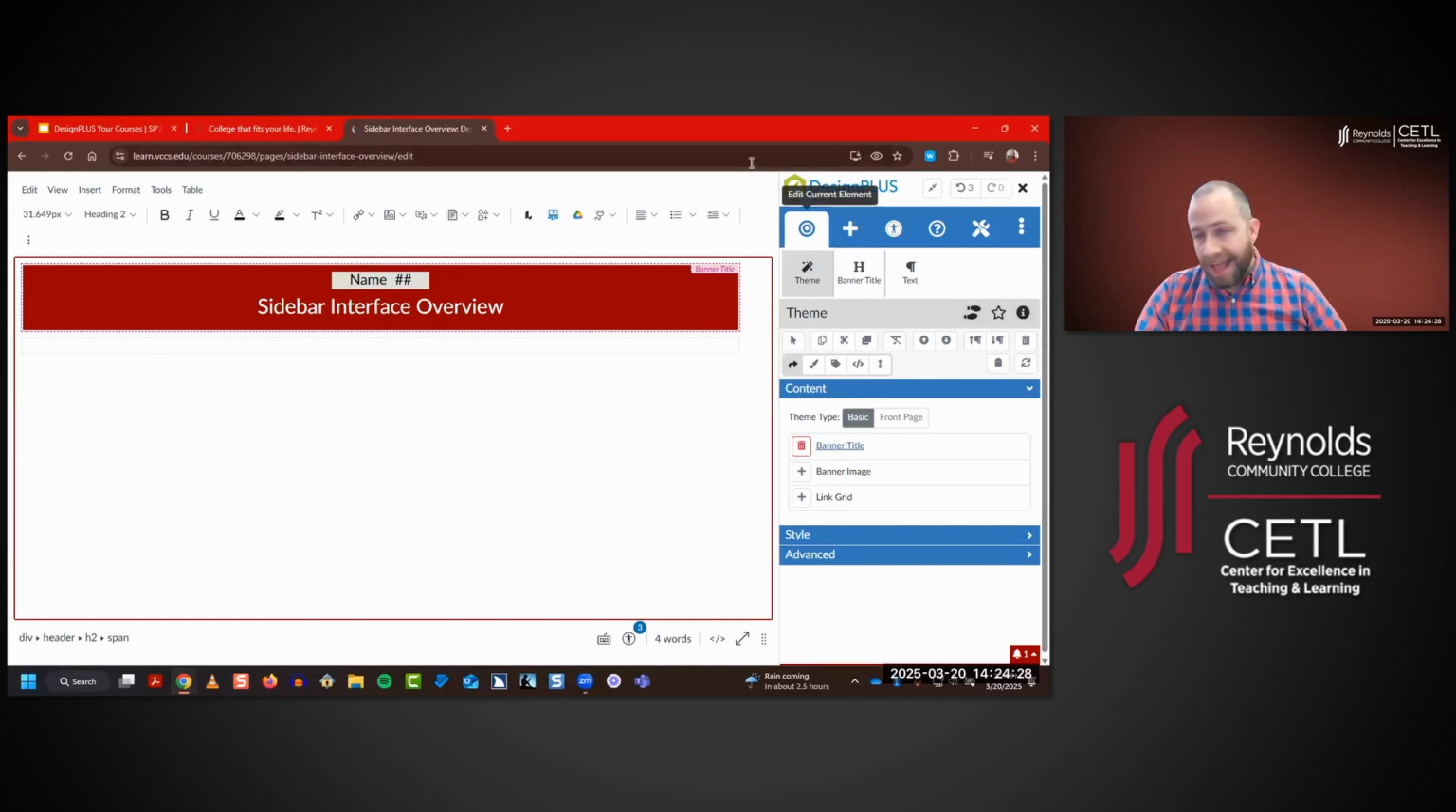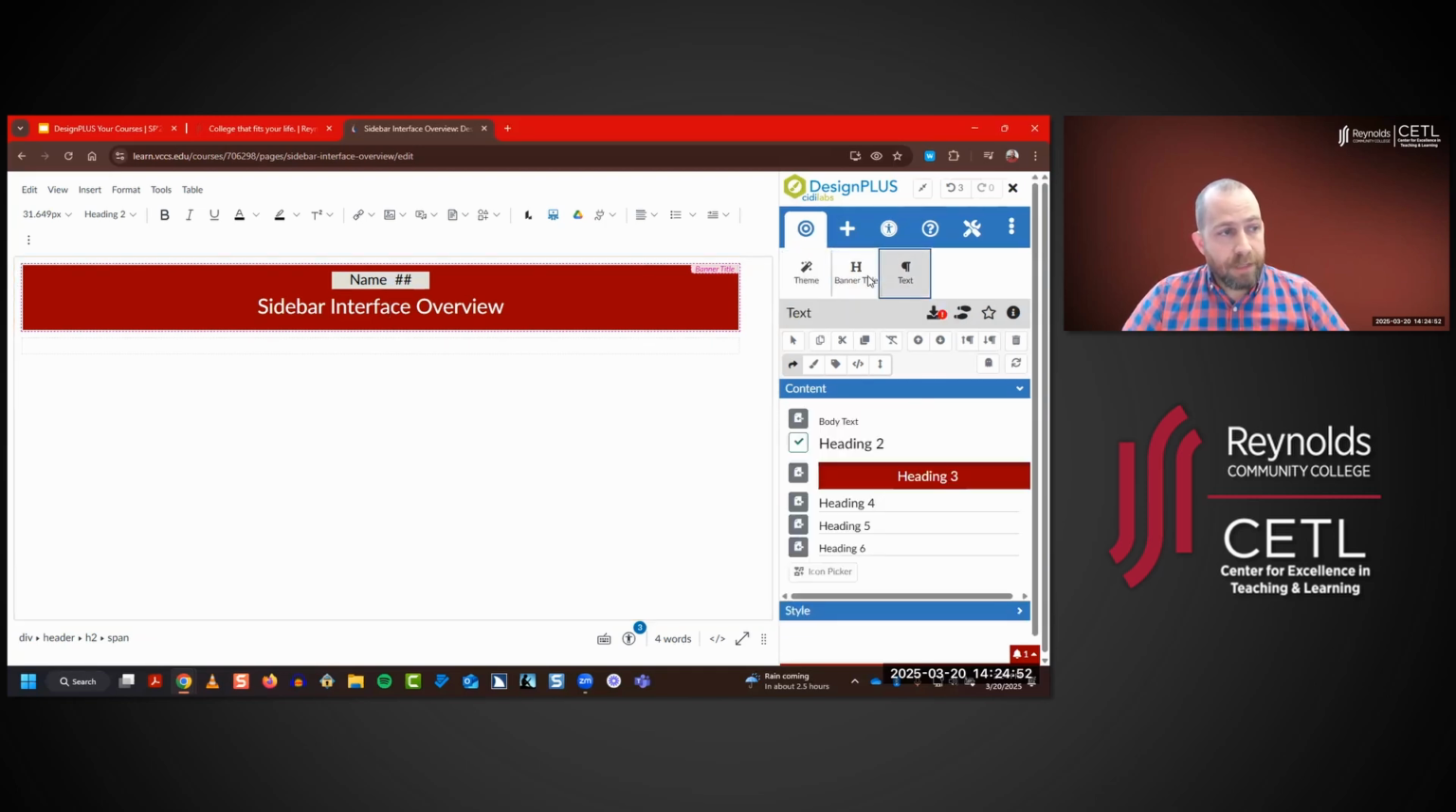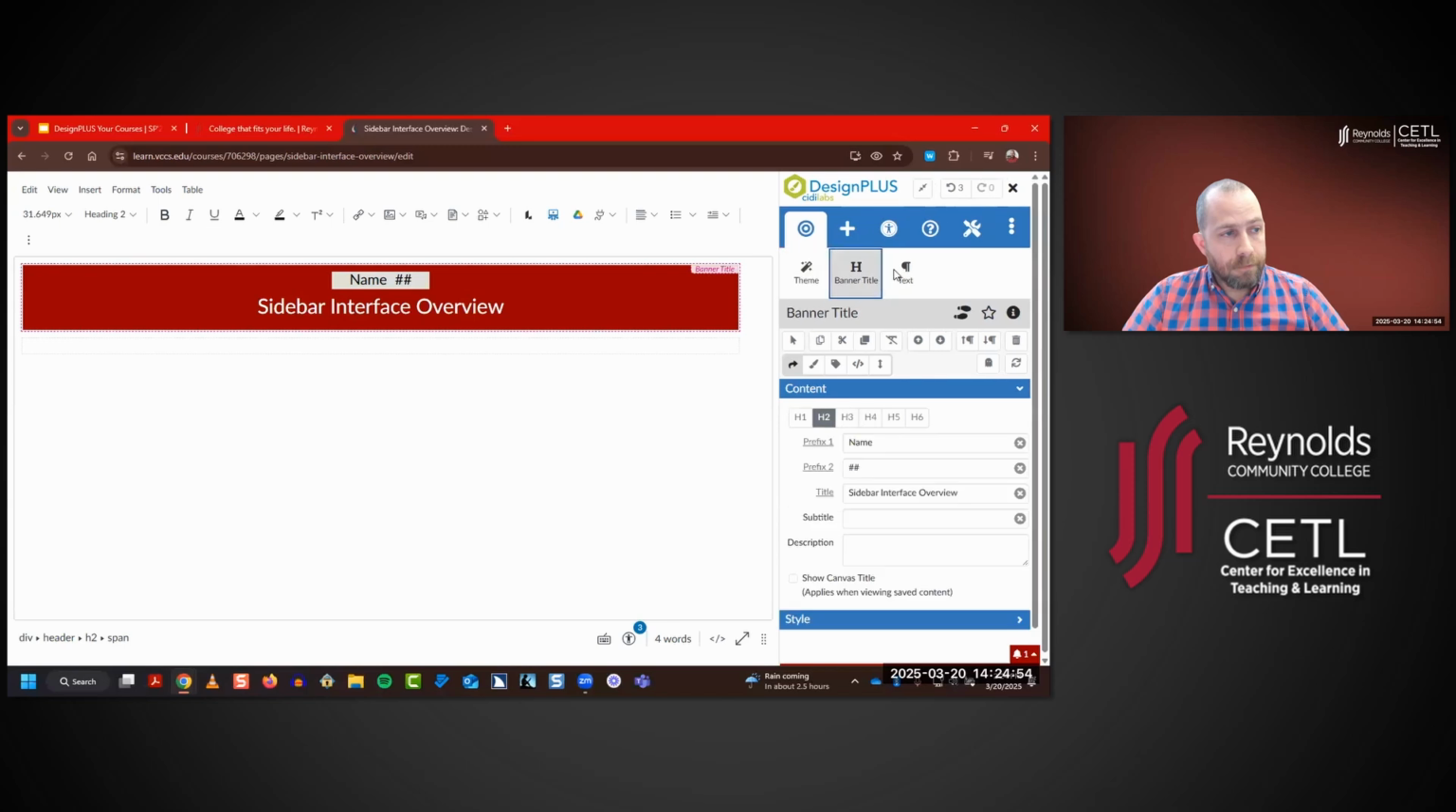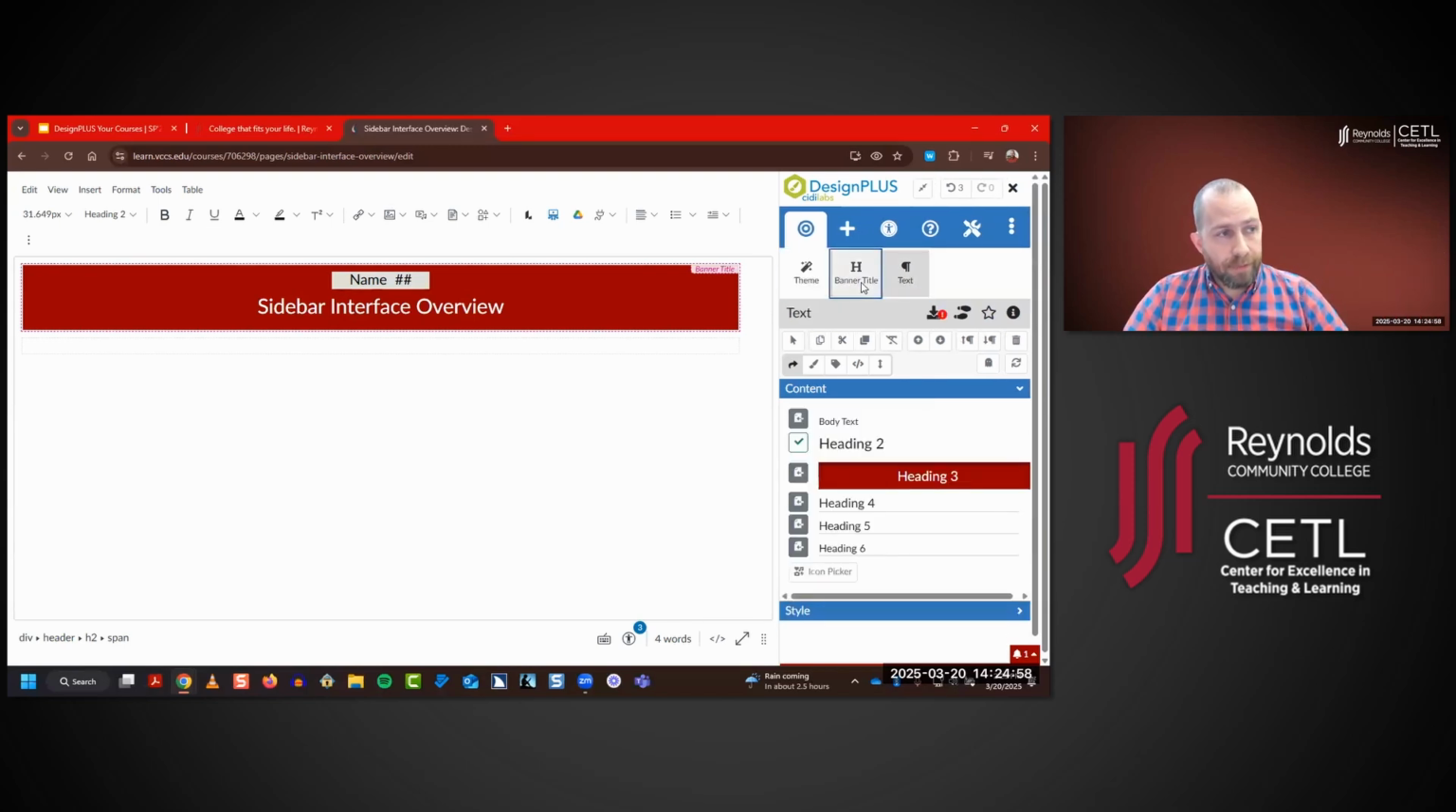So now that we're in the Edit Current Element, the next very important menu is what's called Active Tool. So depending on which tool you've selected, there might be multiple components or elements that you can choose within there that then will determine all of your settings and features below. So here at the top, you can see I can choose theme, banner title, and text. So depending on which one I've clicked, you'll notice my settings and features change accordingly.